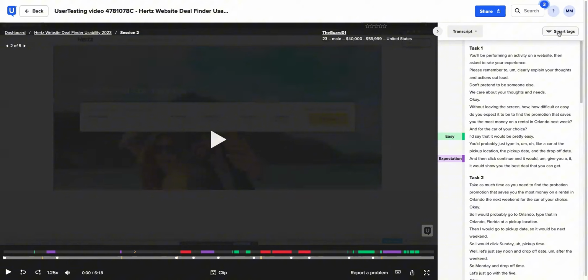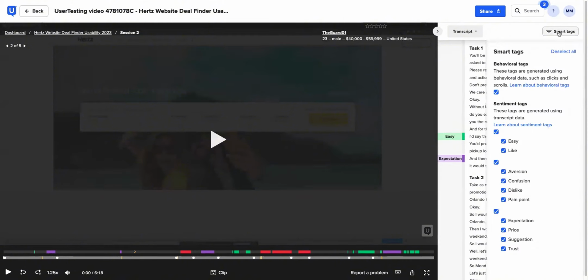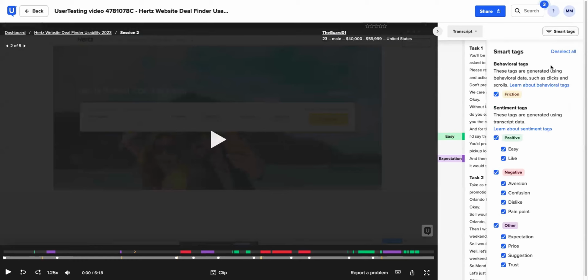Up here in the upper right is a button called Smart Tags. Smart Tags are UserTesting's enhanced sentiment analysis. Now, you can see here, there are 10 distinct sentiments along with a marker for friction. I'll start with friction, and you can see there is a little bit of friction right here in the video. It's marked by this sort of orangey barbershop sort of diagonal line marker.